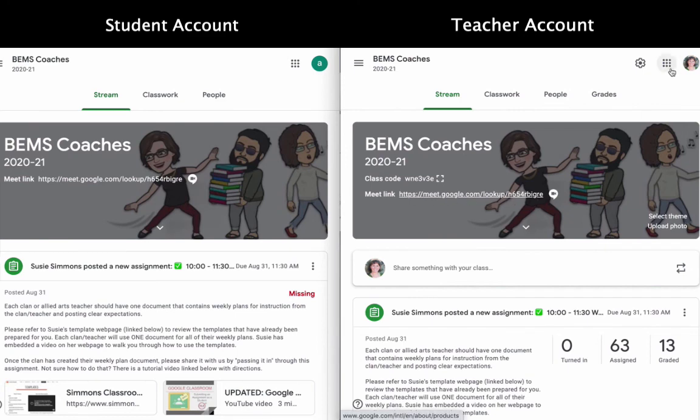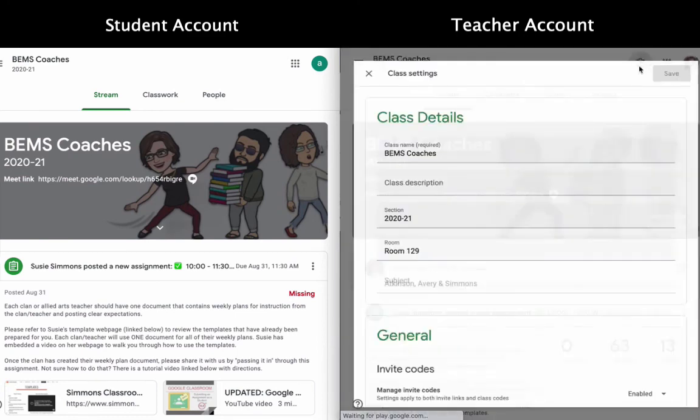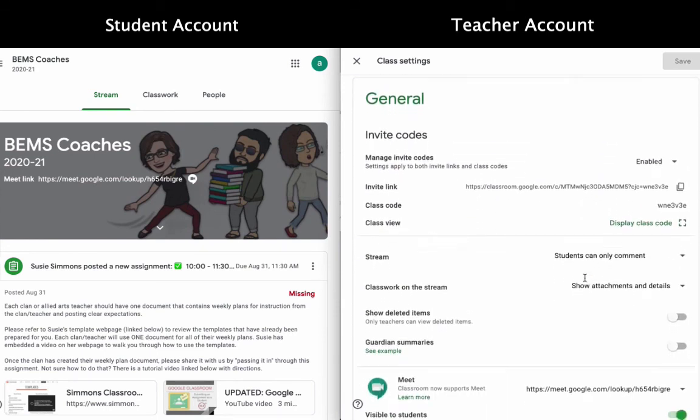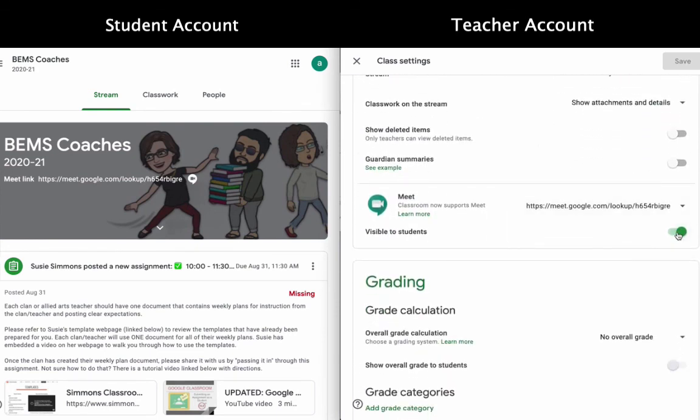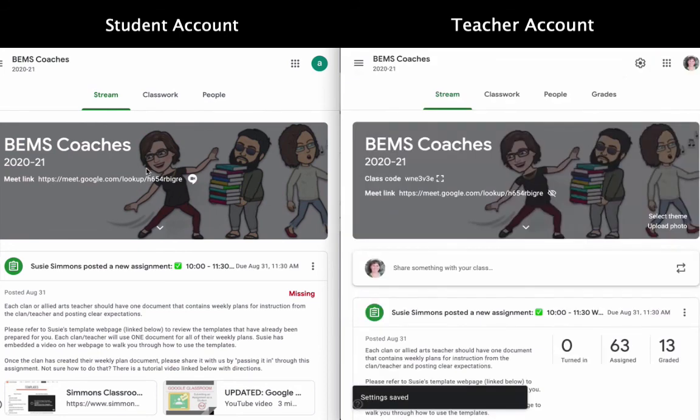But if I wanted it to go away, just so that way my students couldn't see it, I could scroll down into my settings page again and turn it off so it's not visible to students. But as I said, because the student cannot join without the teacher being present, that is an extra step that you don't have to take unless you want to. So that's the basics of how to use Google Classroom with the Meet link.